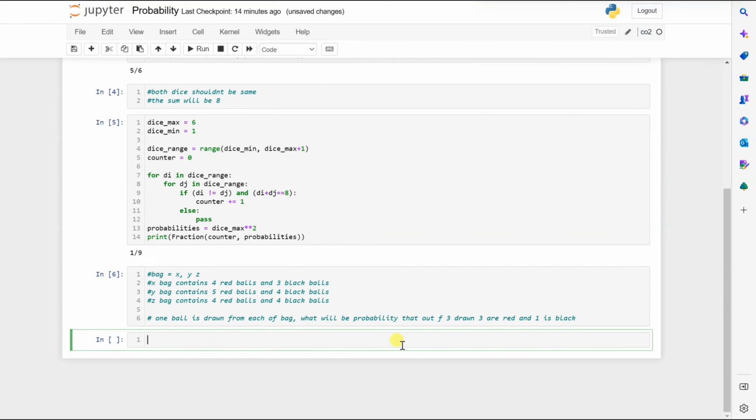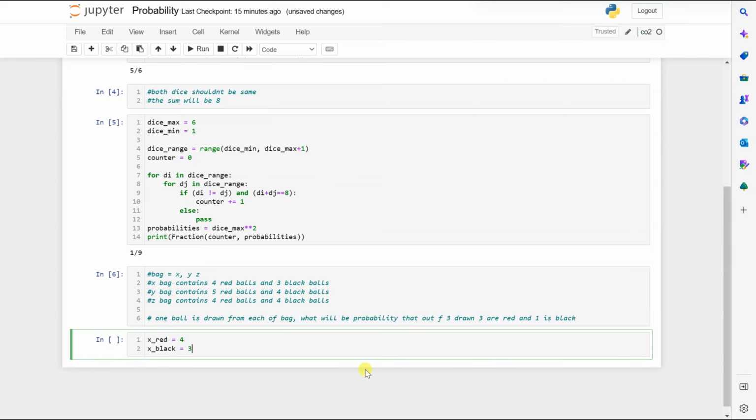Okay, now let's solve the problem. First of all we need to define our bags and how many balls are in there. So let's define our X bag, red balls equal to 4. Now our X bag has black balls equal to 3. Now what will be the total? X total will be X red plus X black.